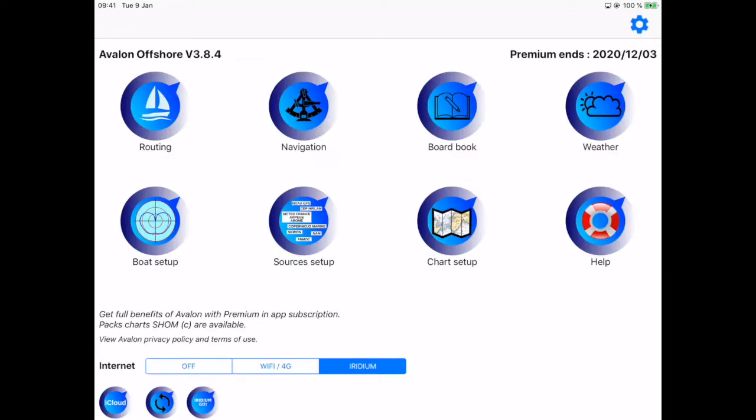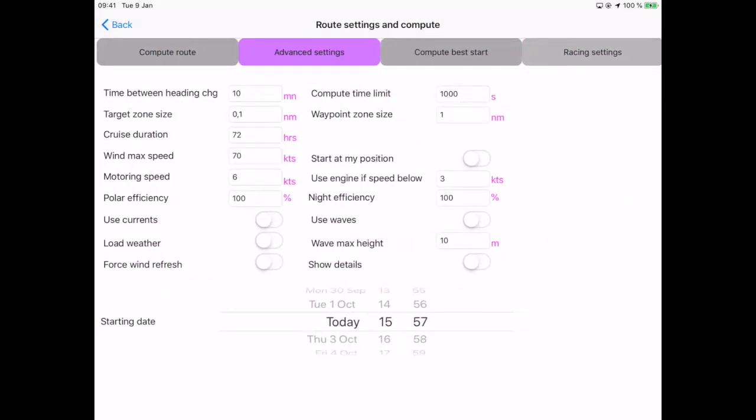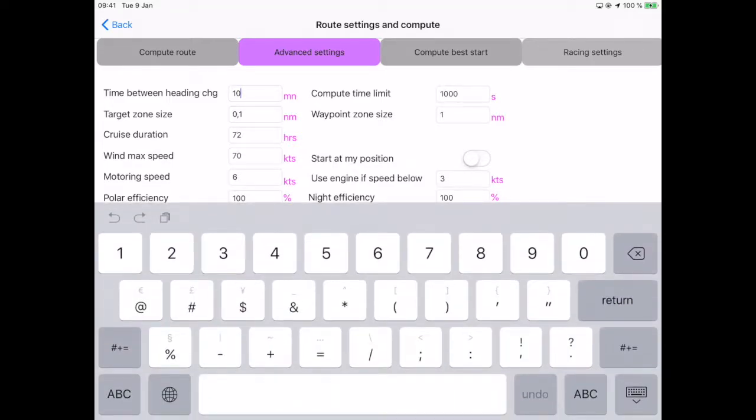I click on Routing, then on Route Calculation, which is the third icon top right of the screen. Then I am now at Compute Route Parameters, so I will change a couple of those items. Time between the change, for example, 30 minutes is more appropriate for such a long cruise. Then my cruise duration, 72 hours, is okay because I will get the winds over 72 hours.